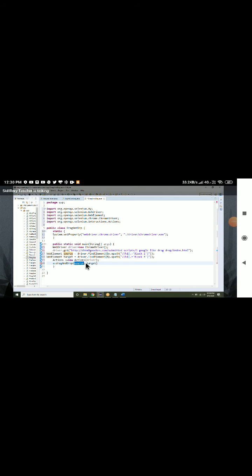Now I'm done passing the source and passing the target, so that you do drag and drop. At last, you have to use perform, not pass, it is perform. If you want, you can give a red dotted highlight for 3 seconds. It is not mandatory, just so you can see it properly. I just want you guys to see it properly. 4 seconds.